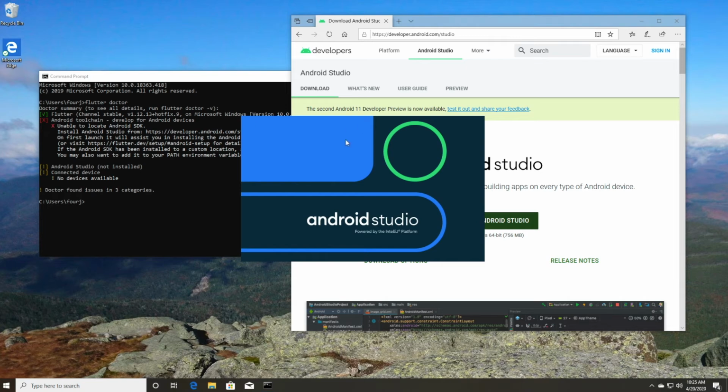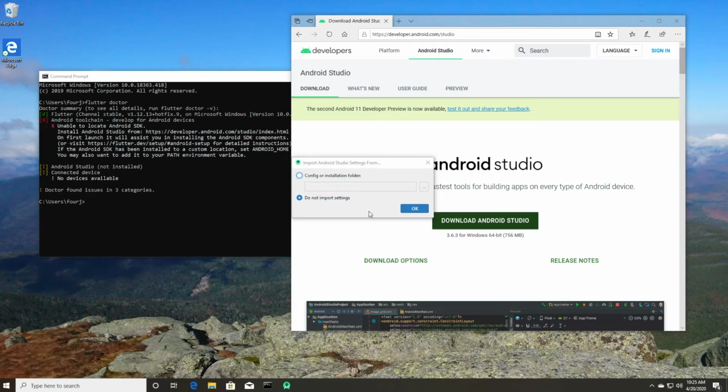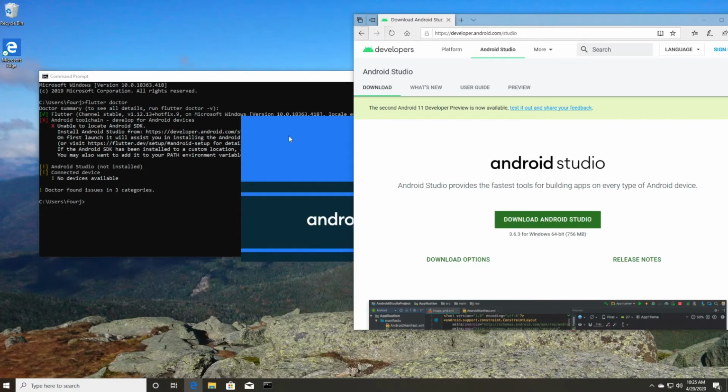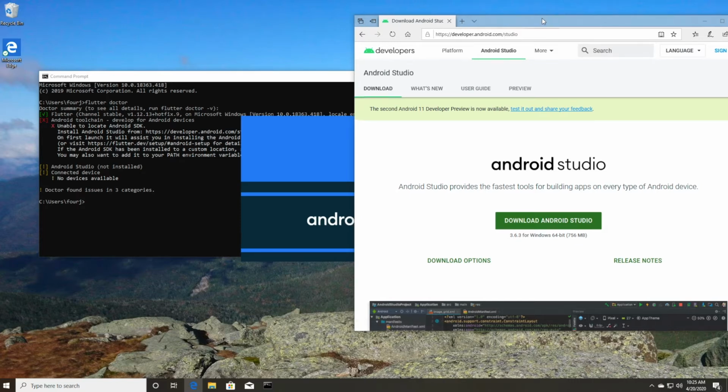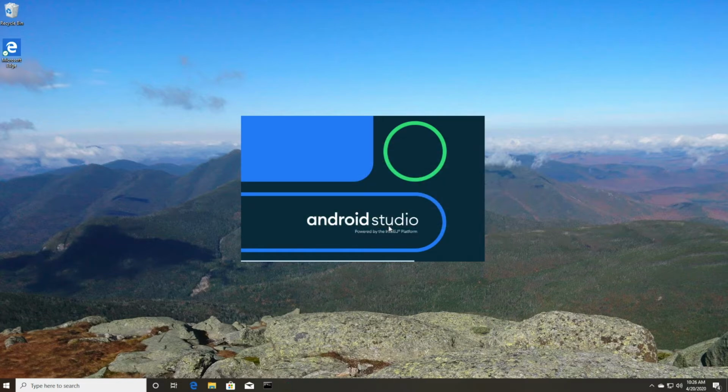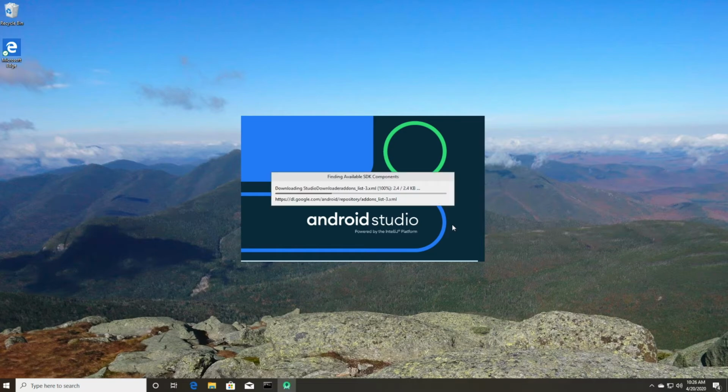All right, that was actually much faster than Android Studio installs that I have done in the past. So that's good. This is new to me, so I'm not going to import any settings. So we'll just click OK there. I'll send user statistics to Google. I don't mind doing that.